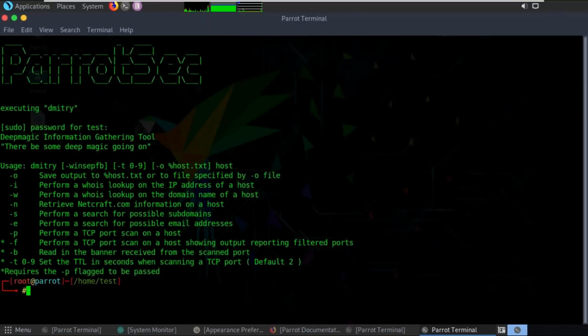You have W, which performs a whois lookup. You can do it online as in using Firefox. As well, you have a lot of websites where you can gather all the information once you have your IP address and all that. And you have retrieve ncraft.com information on a host, perform search for possible subdomains, email address, and all that. So basically, you can give all these options in one go.